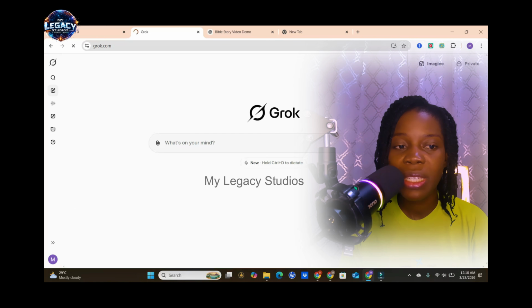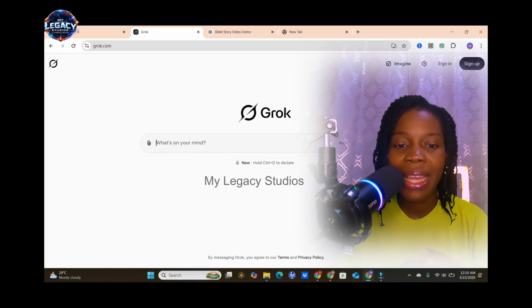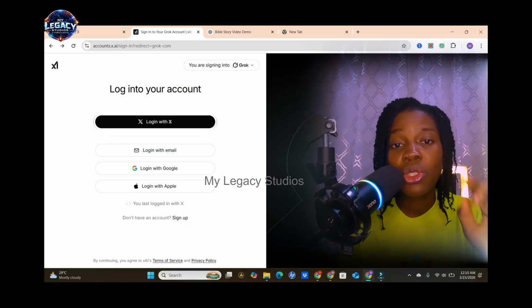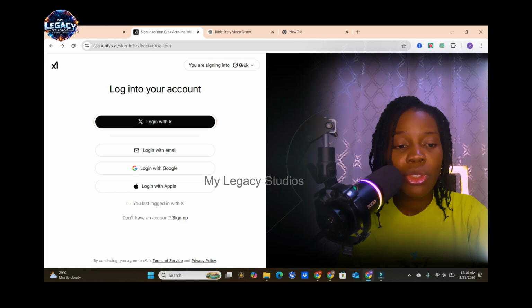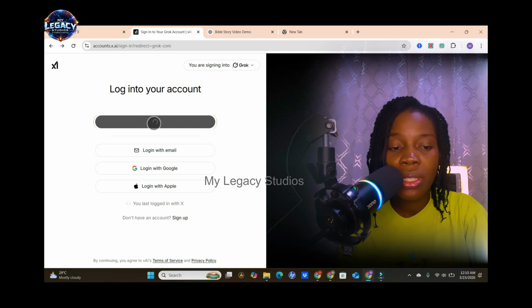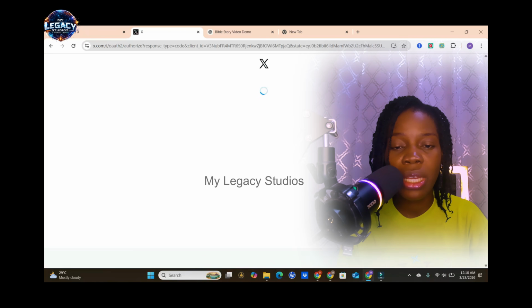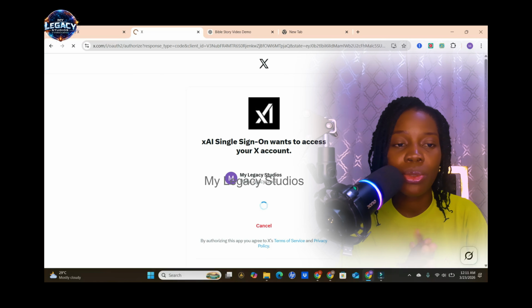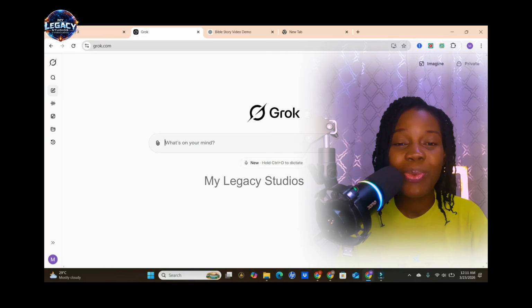So wait for it to finish signing you out and sign in again. Here we are going to click on the sign in button at the top here and sign in to your Grok account. This time you're not going to choose login with Google again, but rather choose the login with X. So tap on the first option, this one, to log in with your X account. Now click on the authorize app here to authorize access to your account. So just tap on it like this to authorize access to your account. Wow, so we are done.